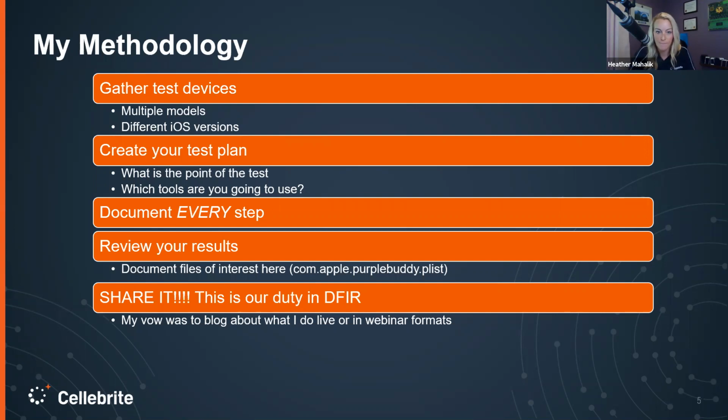You need a test plan. What do you intend to do? What is the point of your test? If it involves wiping, guess what? You're going to have to wipe that device. So I recommend doing your test initially and then doing a wipe and looking for differences.